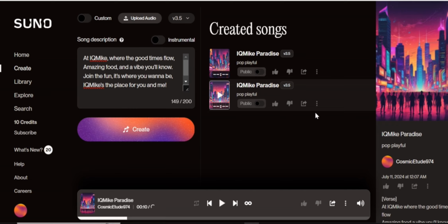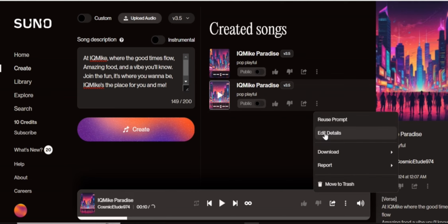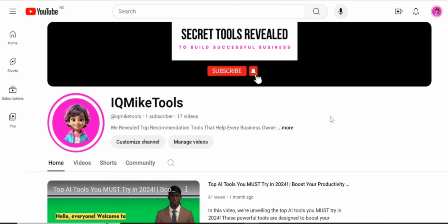If you like what you hear, that's awesome. If not, you can make edits. When you're okay with it, hit the download button. You can use it for whatever you want, and there you have it. In just a few easy steps, you've created a song with AI.